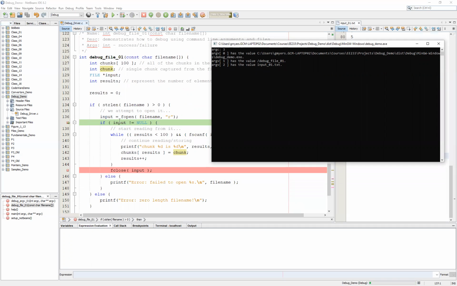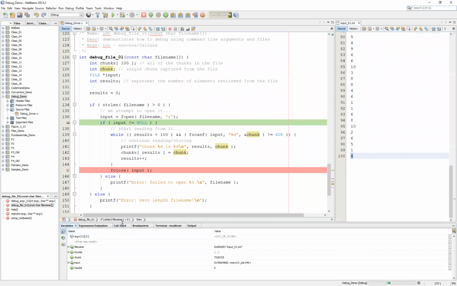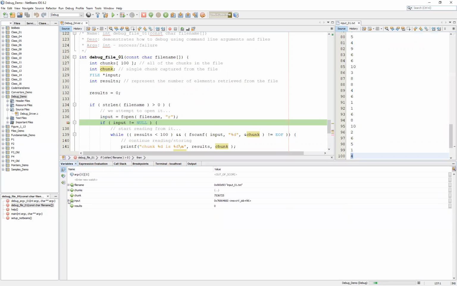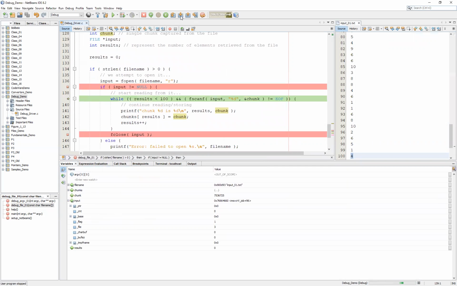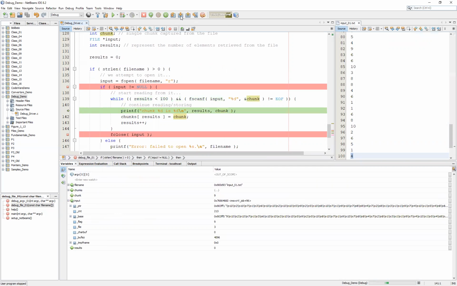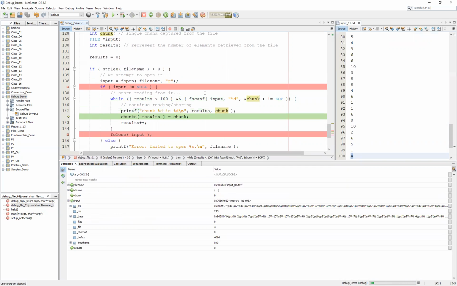The second thing I want to point out is that after you open the file, if you go into the variables window, you'll see that you have your input file pointer, but you can also watch how it increments through the file. Specifically, we're going to make a couple of steps through our file, just like we did a few minutes ago. In this case, we're going to load the first line of the file, or the first value of the file, into the chunk variable. We're then going to put it into the array.